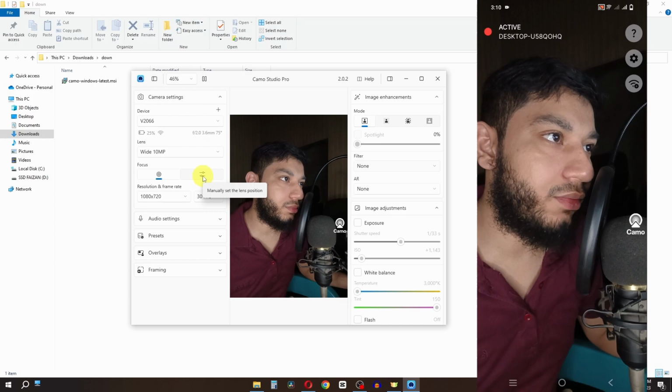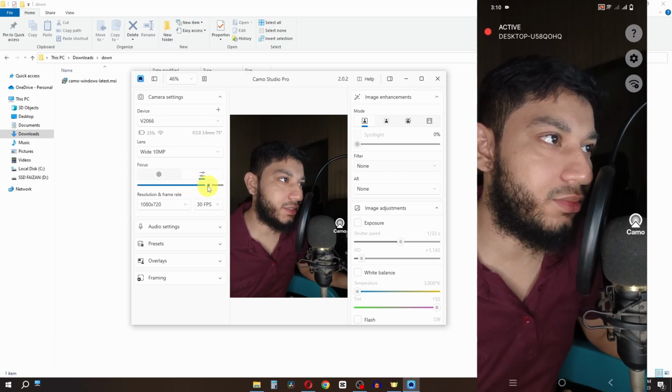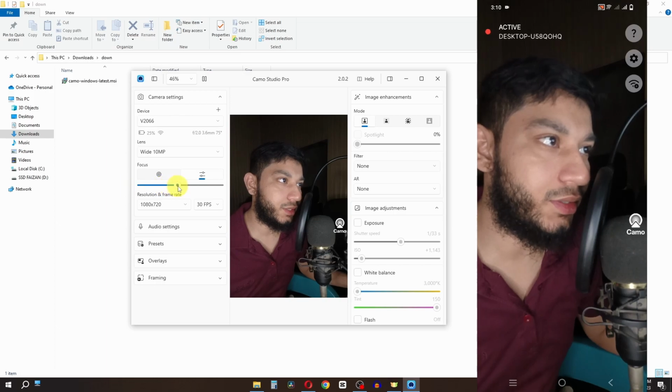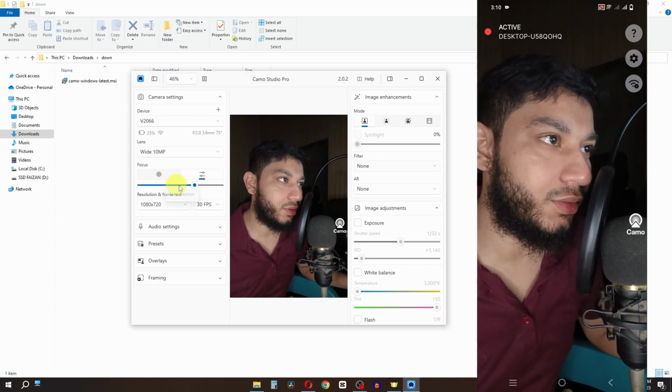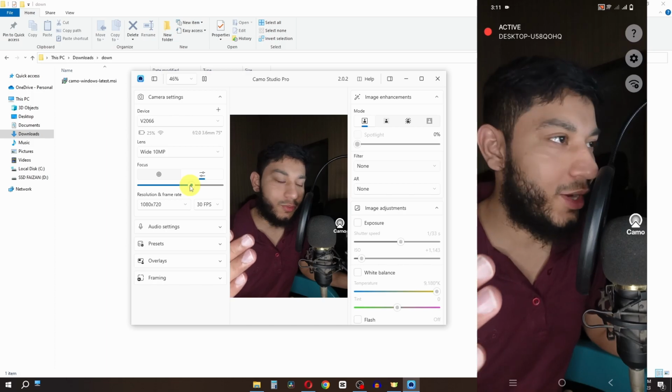Now if you go to the manual set lens adjustment, as you can see guys, we can also shift the focus. So as you can see guys, now I'm in focus. So this is how we can use a smartphone as a webcam.